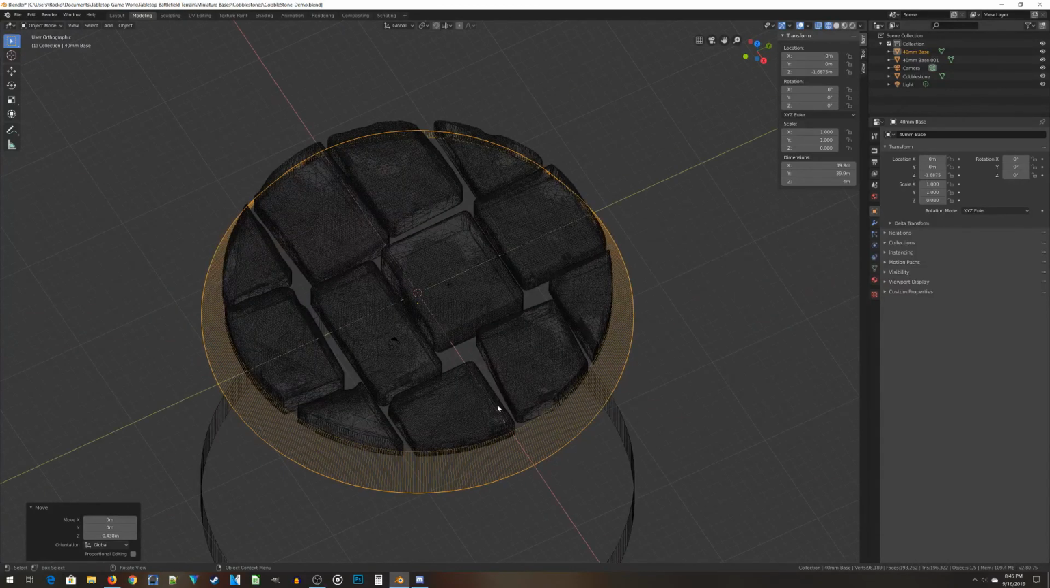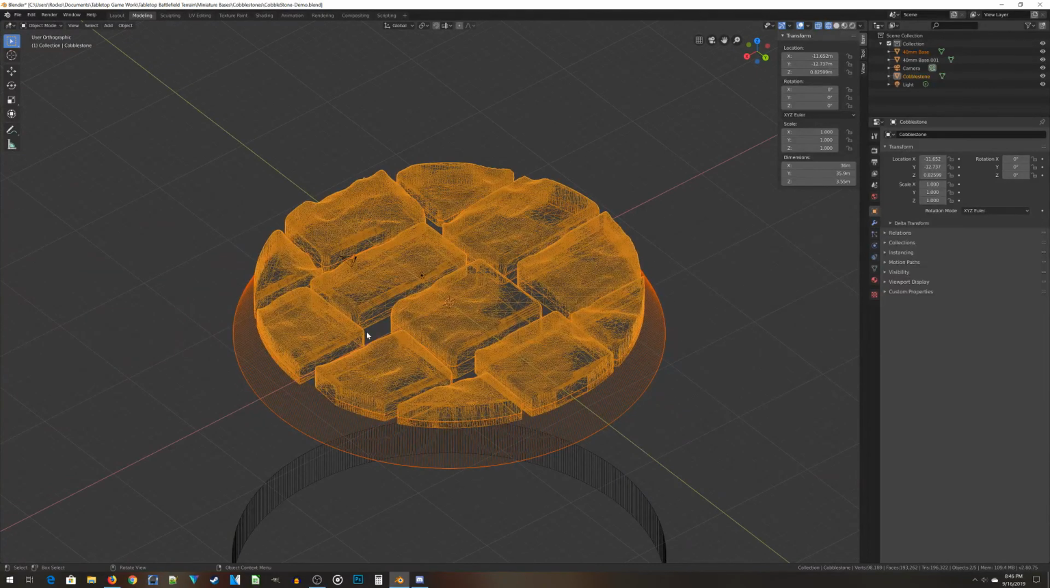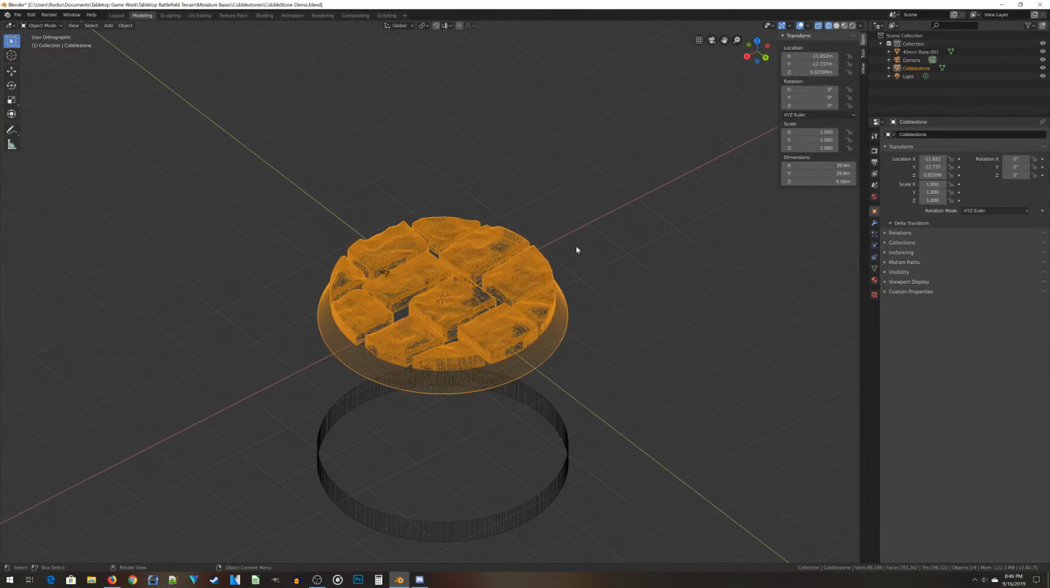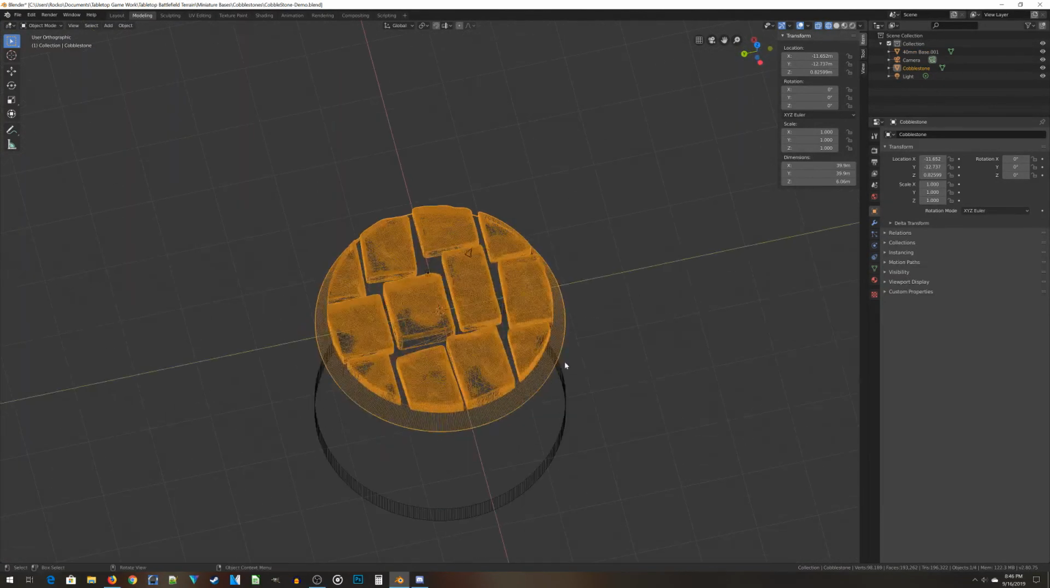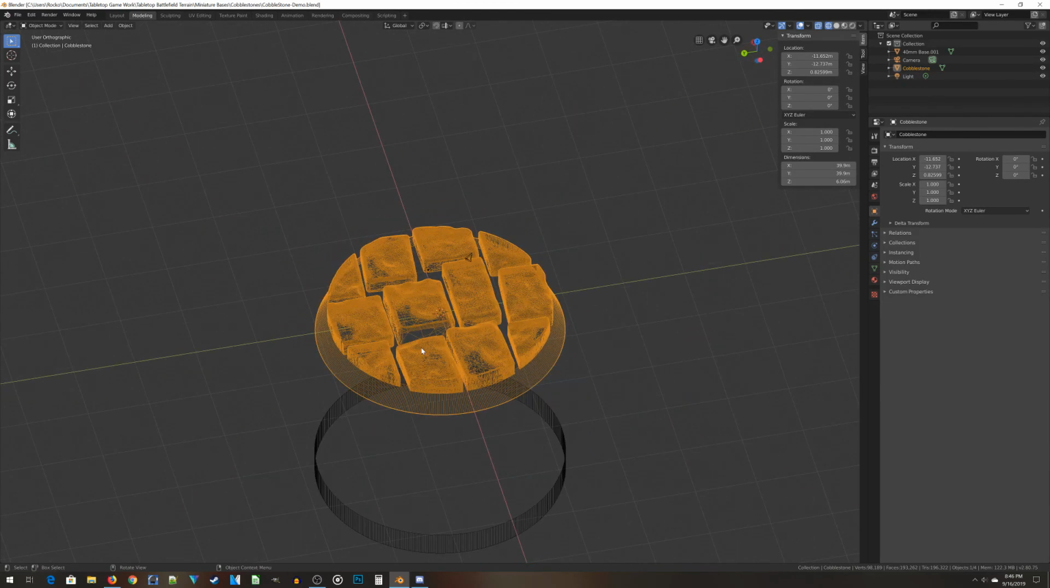And then hold down Shift and select the cobblestone bricks themselves. We're going to hit Control J, and now we've got a single solid object base. So let's save that. To send this over to your slicer program, whatever that may be, just choose File, then Export, and you want STL.